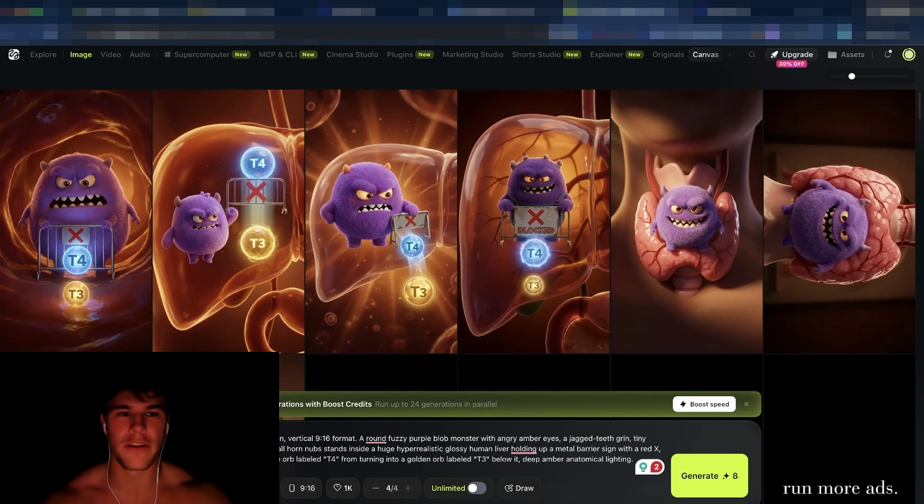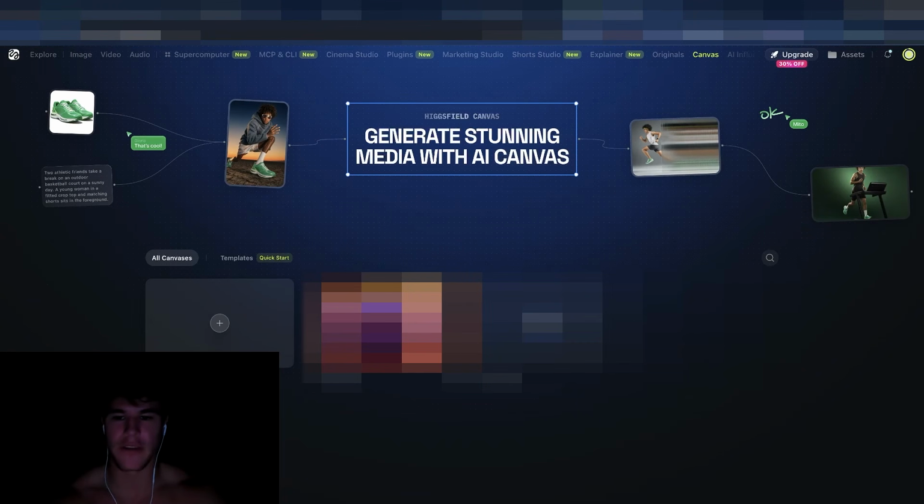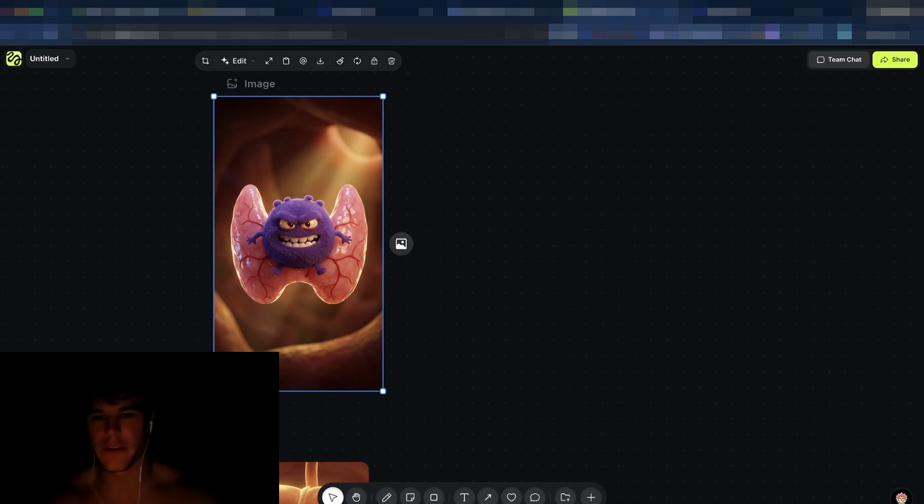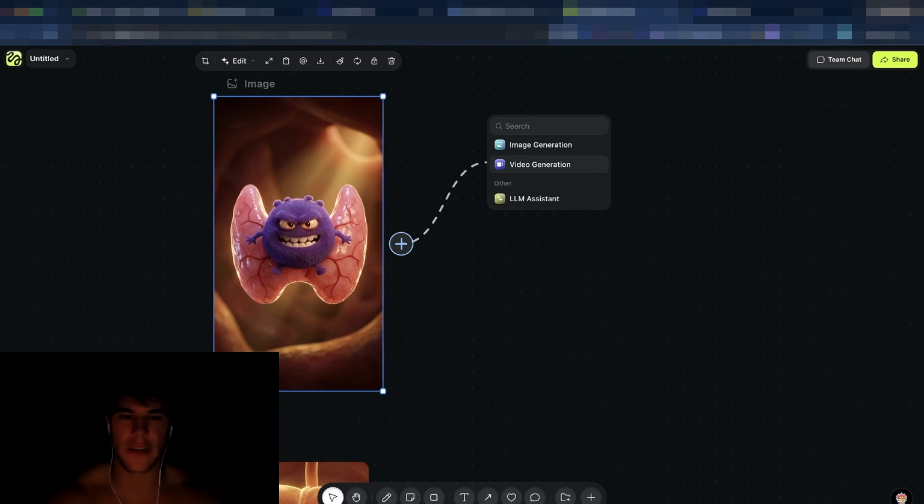So I'm going to go up here to the canvas and I'm going to select generate new canvas. All right, now that we're in the canvas, I'm just going to upload those 2 images that I like the best for the starting frames of these clips. All right, so let's start with this first image here. What I'm going to do is drag and then select video generation.